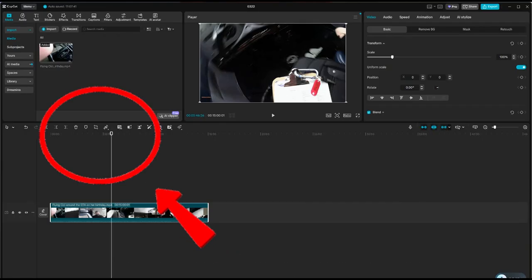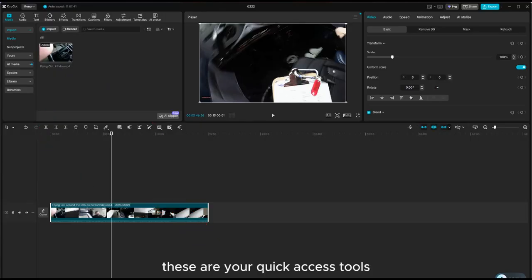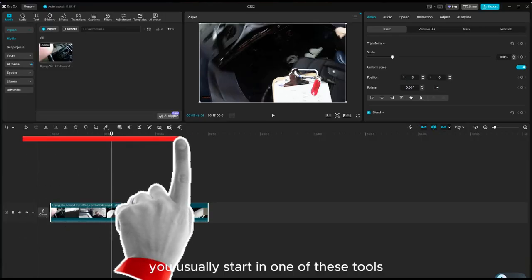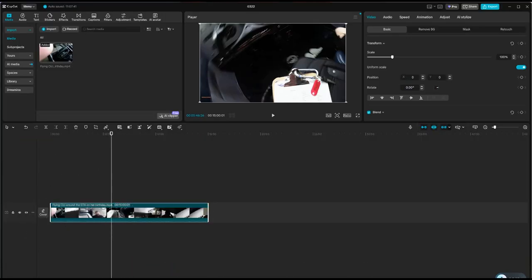Just above the timeline is the toolbar. These are your quick access tools for actions like cutting, adjusting speed, adding filters, inserting text, and applying effects. Whenever you want to make a change to a clip, you usually start in one of these tools. Select, undo, split, delete left, delete right, delete, and crop.